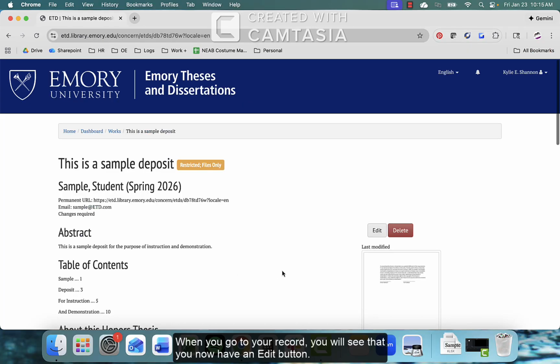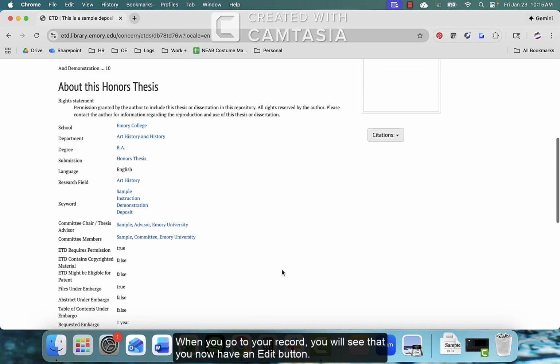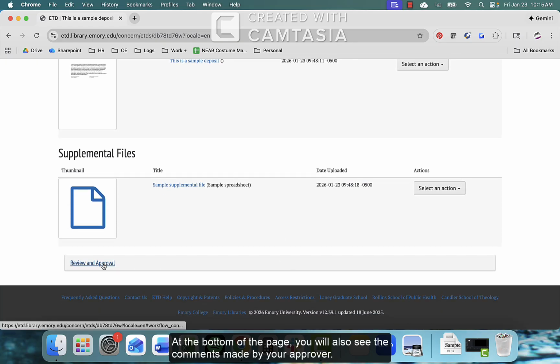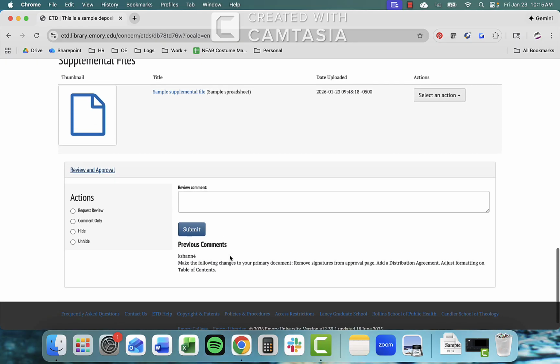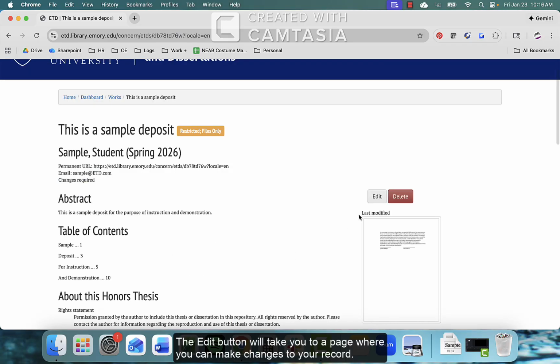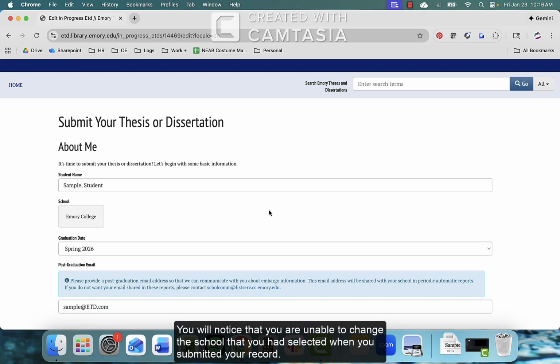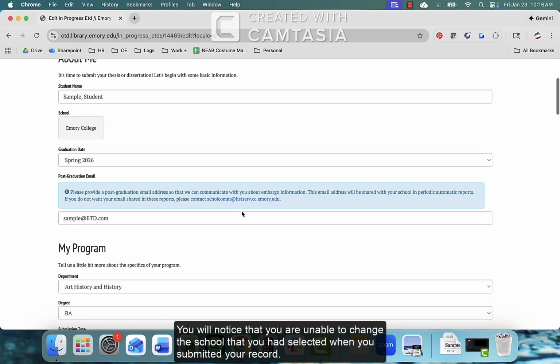When you go to your record, you will see that you now have an Edit button. At the bottom of the page, you will also see the comments made by your approver. This will take you to a page where you can make changes to your record. You will notice that you are unable to change the school that you have selected when you submitted your record.